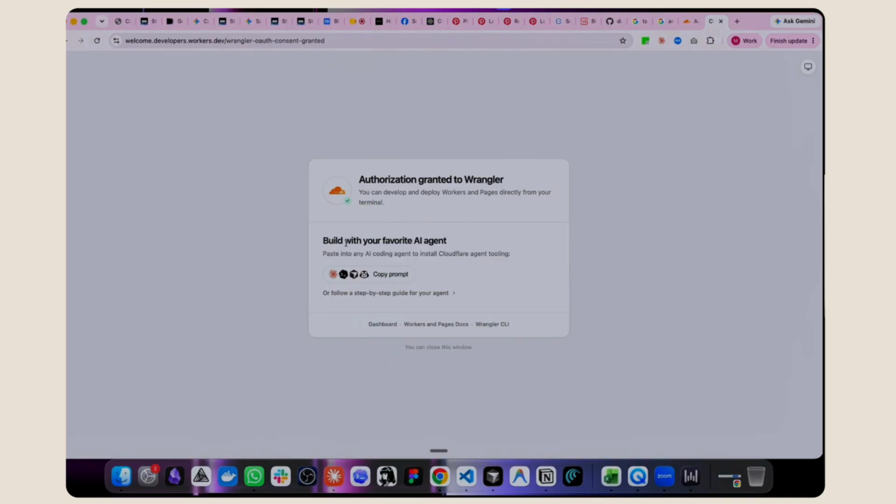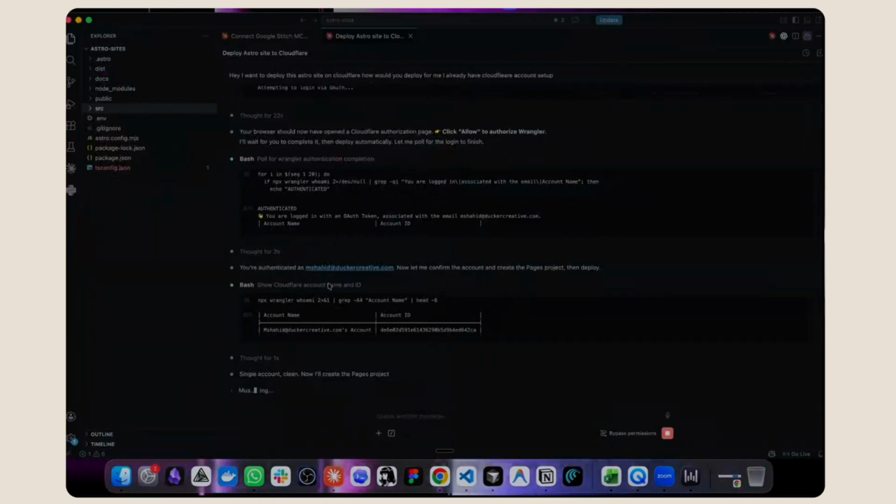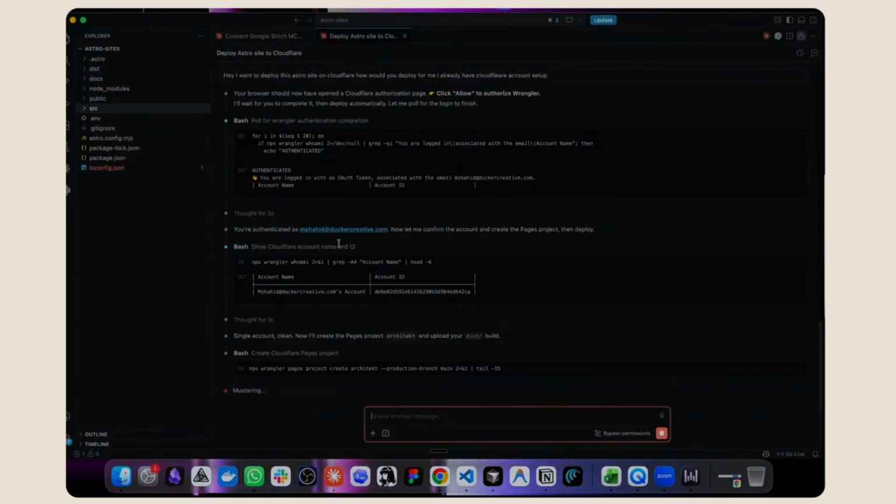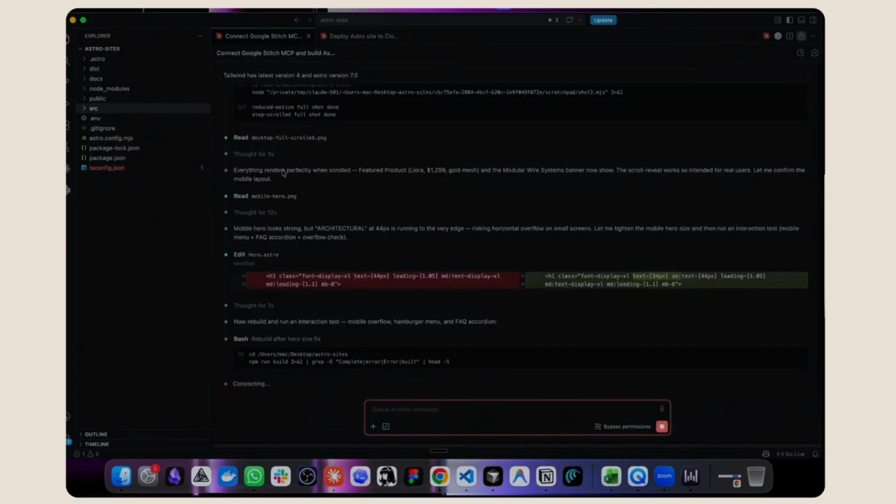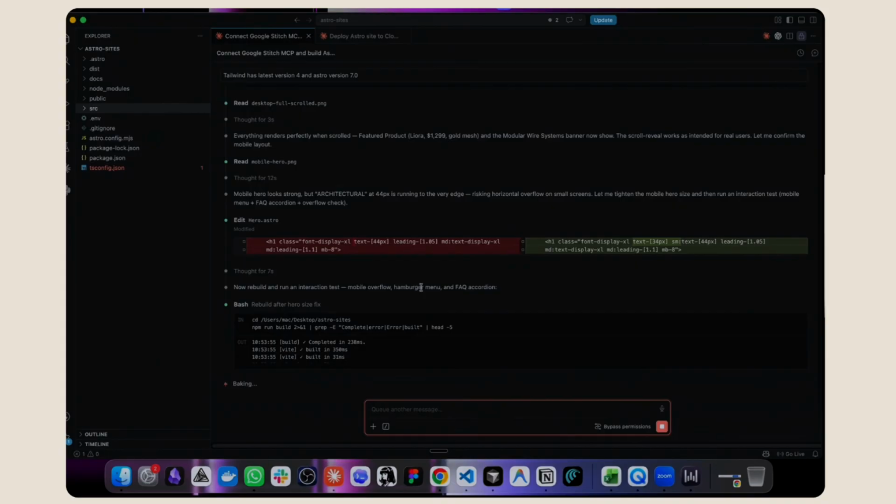So copy the prompt, build with your favorite AI agent, paste into an AI coding agent, install Cloudflare agent tooling. So look at this. You are authenticated, so we are authenticated. We can just deploy our site to Cloudflare. Wow. Now build and run an interaction test, mobile overflow. Wow, wow. It's running all the testings.